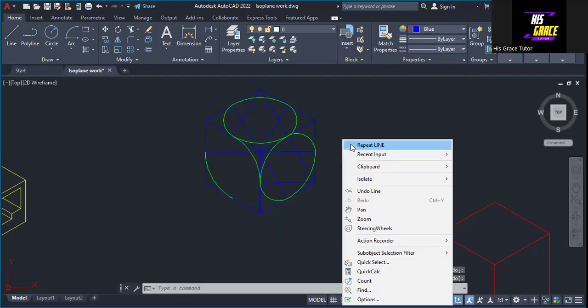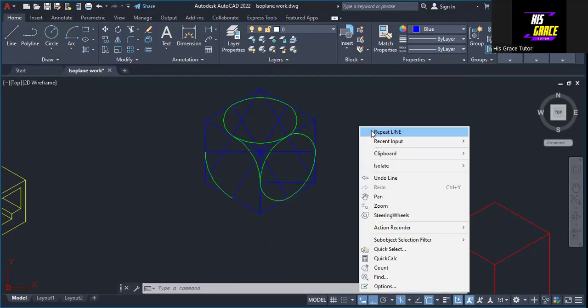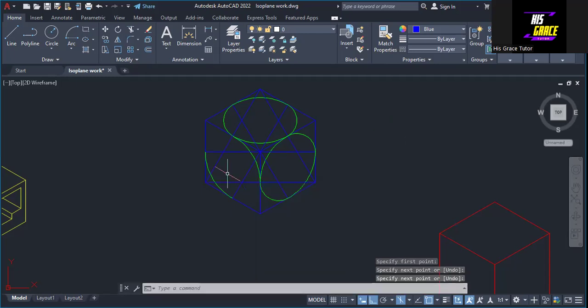So repeat. Right click and click on repeat line. At this point, and then click here. Right click, enter, then right click again, repeat line. Making use of this center here, click on this point, then to this point. Right click, enter, right click again, repeat line. At this point, to this point. Right click and select enter. All right, so we are making use of this point. This is center 3 and this is center 4.